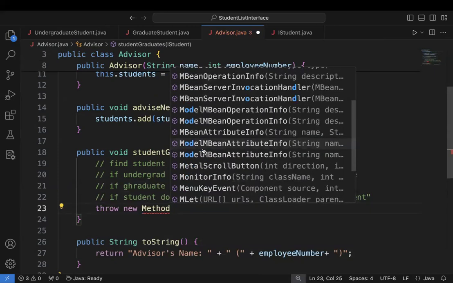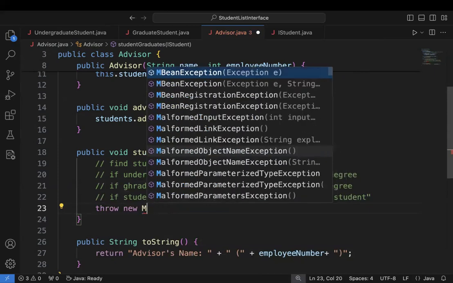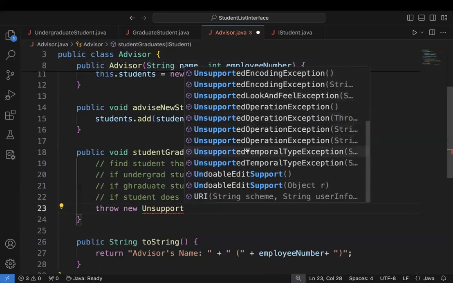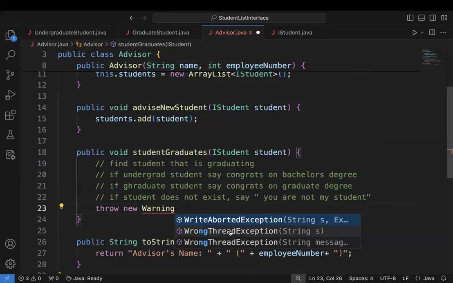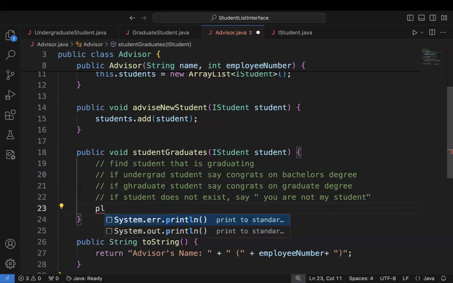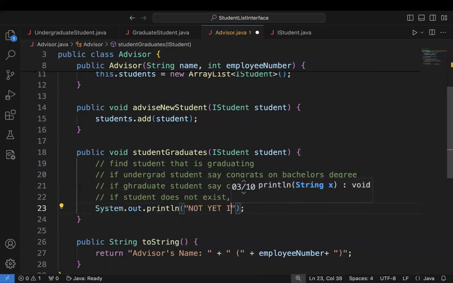I can't believe I can't remember what it's called. I really thought it was like unsupported or unwritten method or something. Some kind of, isn't it? Warning? Oh my God, I can't remember. We're just going to have to say not yet implemented, just in case we try to use it and we're not yet implementing it.